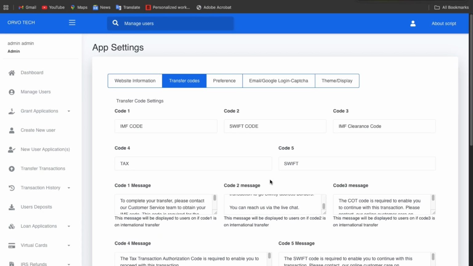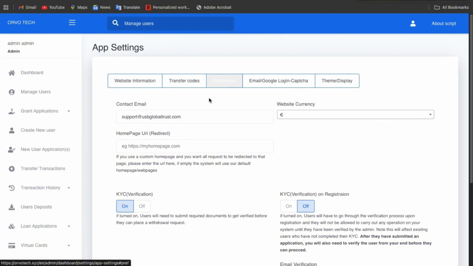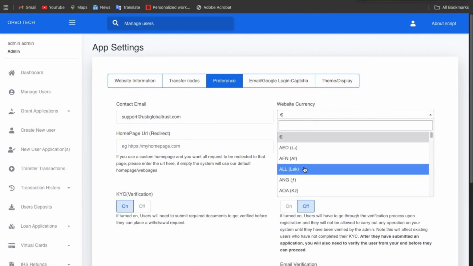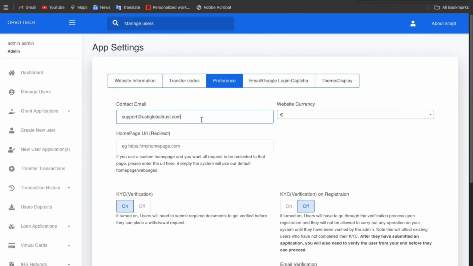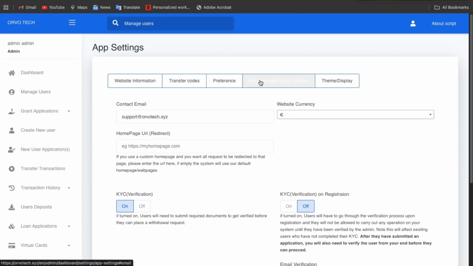So now we're going to check our preferences. You can set the default website currency here and the support email. So we just change that to support at our domain name, which is support at ovotech.xyz, which is the name we just purchased, ovotech.xyz.